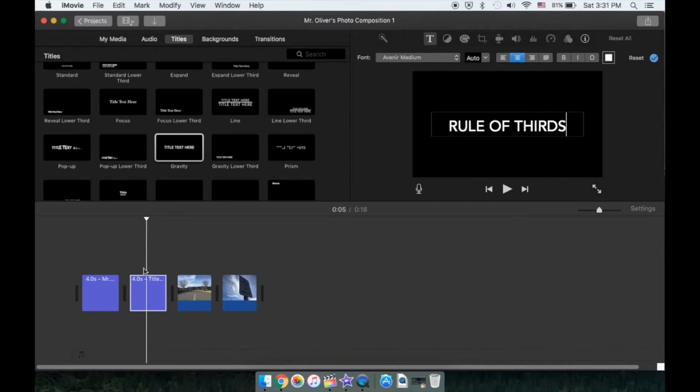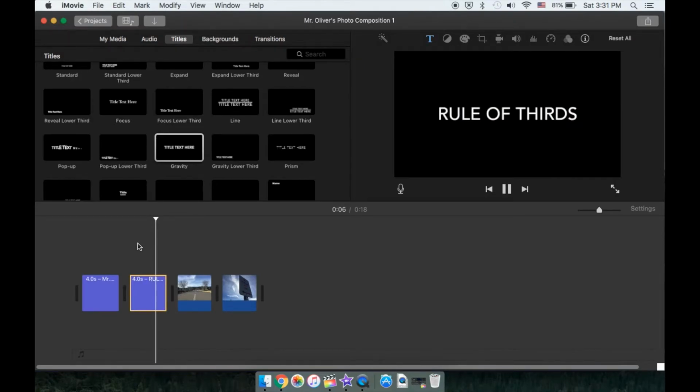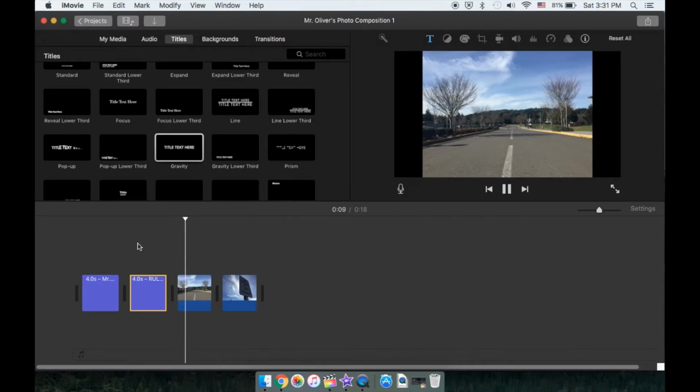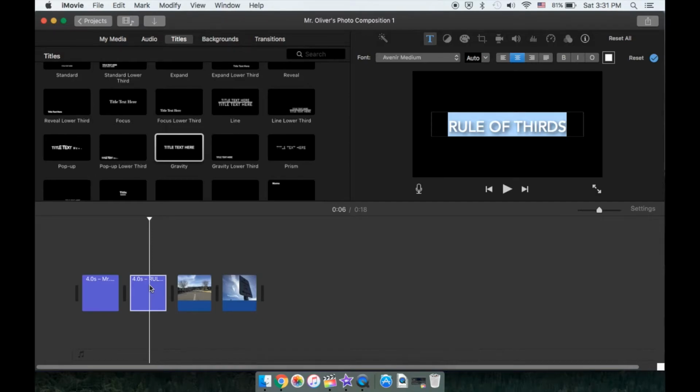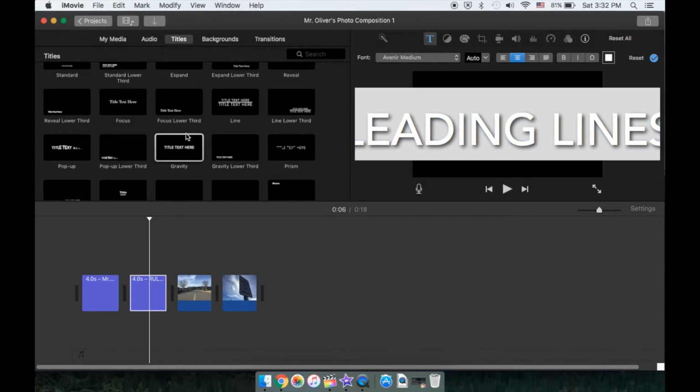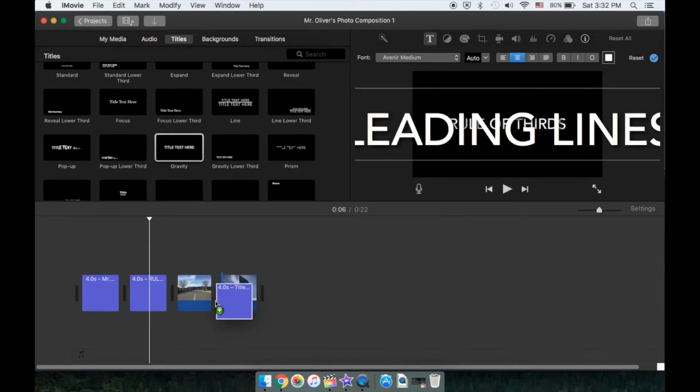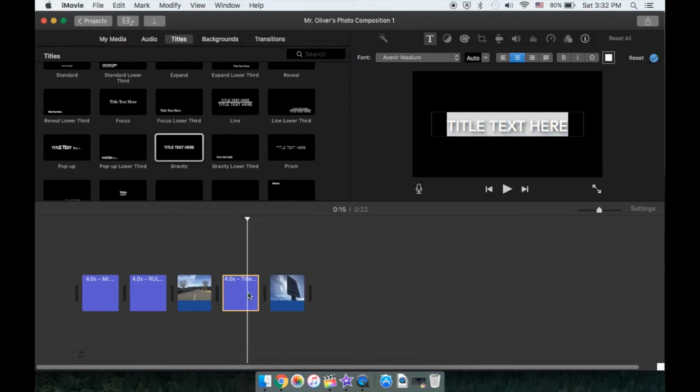Actually, as I think about it, it's probably more of a leading lines picture. I think I'm using the rule of thirds and framing there, but this is a really good leading lines example. So I'm going to change that name to leading lines. And then I'm going to do the same thing for my other image. So I'm going to drag the title in front of it. And you can see that that is an example of backlighting. So by double clicking on it, I can delete where it says title text here and then type in backlighting.